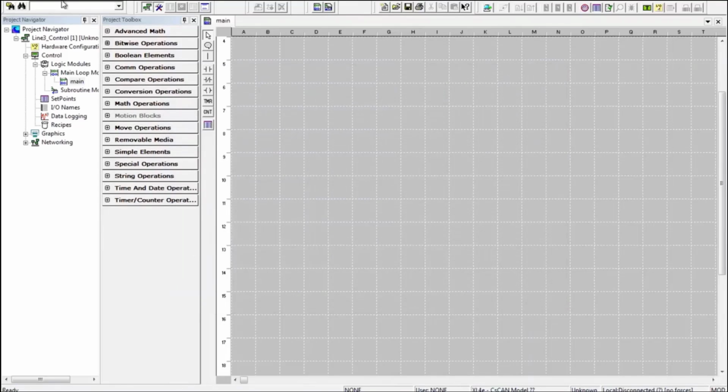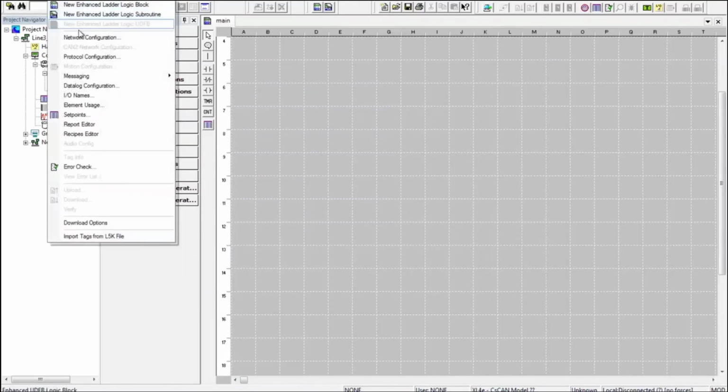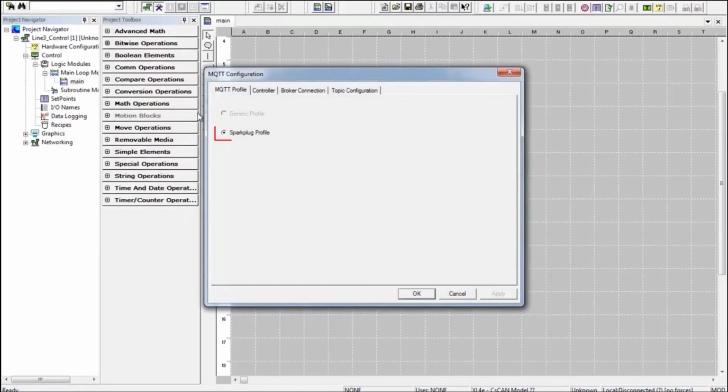So let's begin. Go to the top left of your screen, click Program, scroll down, click Messaging, go across and double select MQTT. Sparkplug is the first of what will probably be many selectable profiles of MQTT that we will be supporting, and for now we have no choice but to select Sparkplug. The next step is to configure the controller level, and you get there by selecting the tab option up along the top of the MQTT configuration screen.